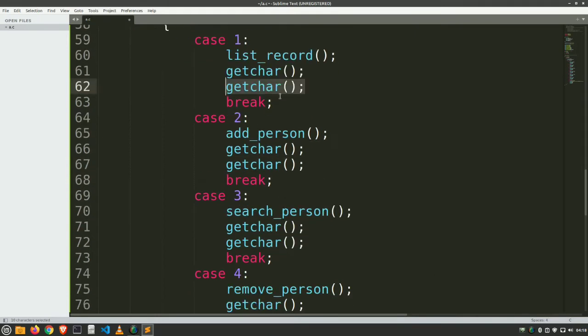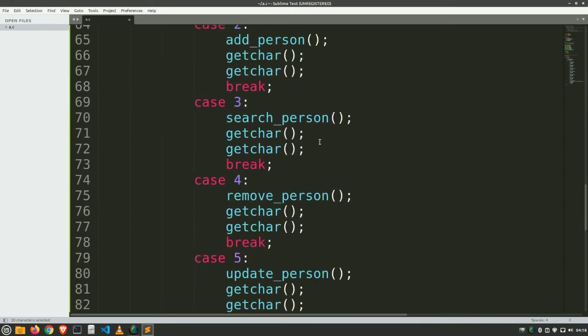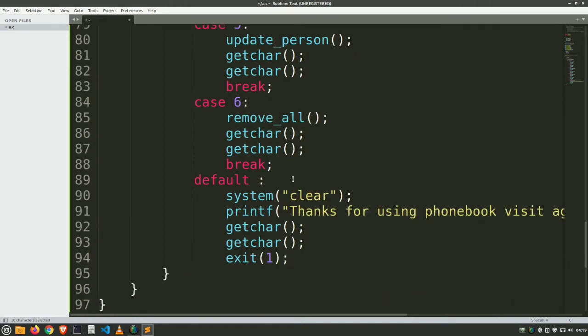And then break. Same thing we do for case 2. We are adding a person. After adding, we are applying getchar. For case 3, we are searching a person and then pause the screen and break. For case 4, we remove the person, pause the screen and break. For case 5, we are updating the person, pause the screen and break.